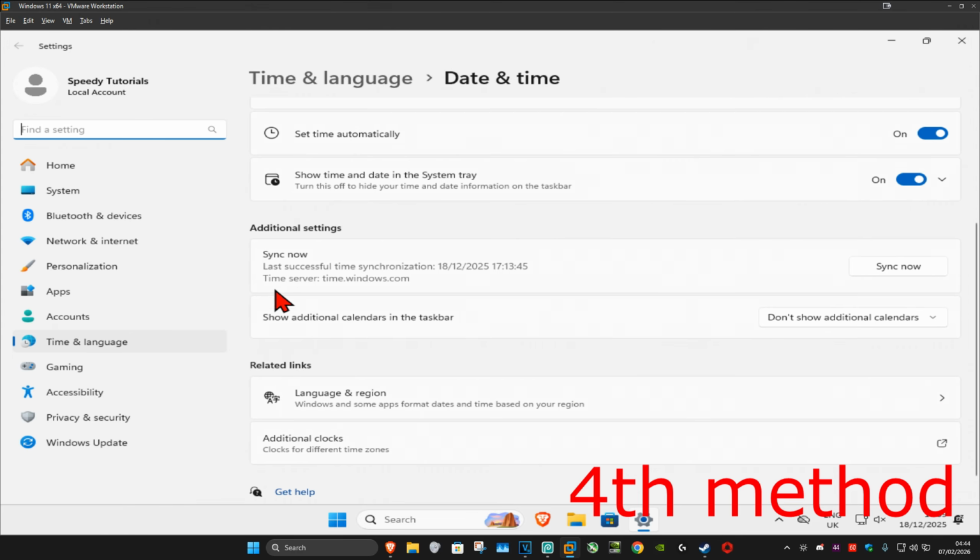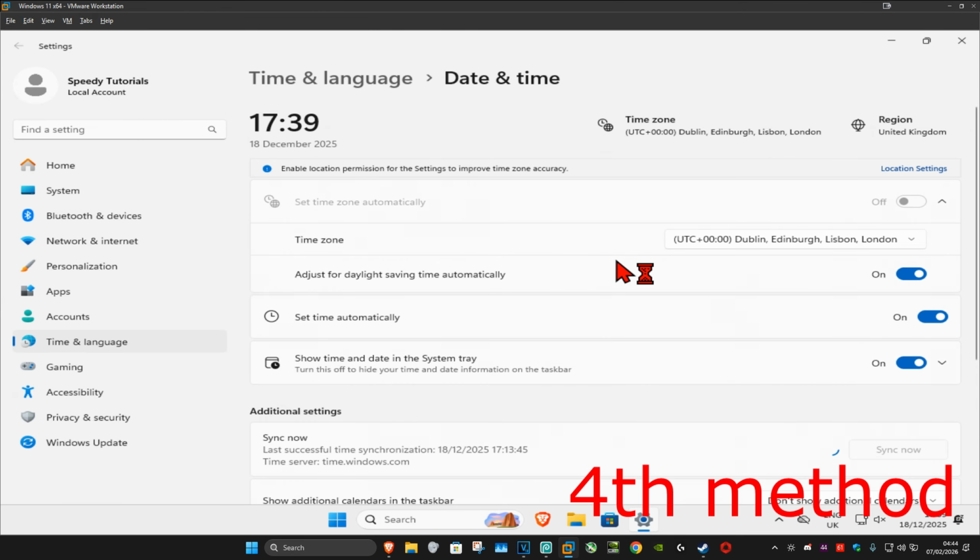Now you want to scroll down and then click on sync now. See if that works.